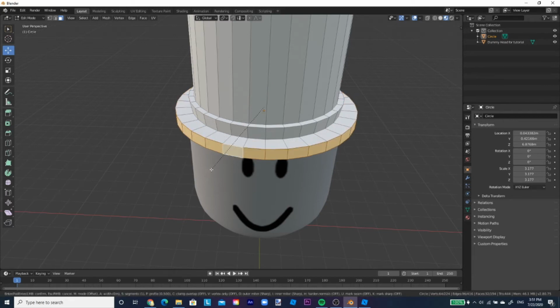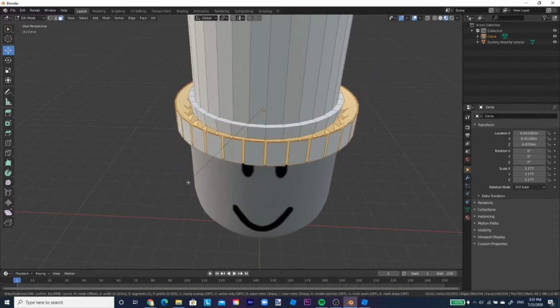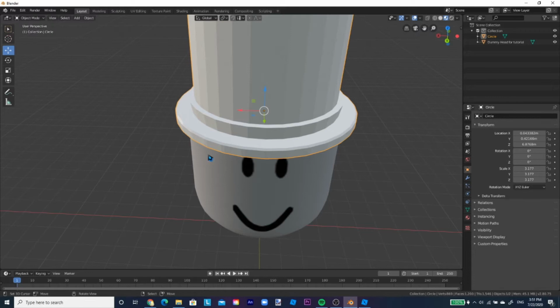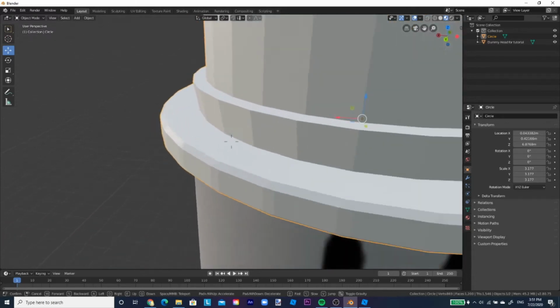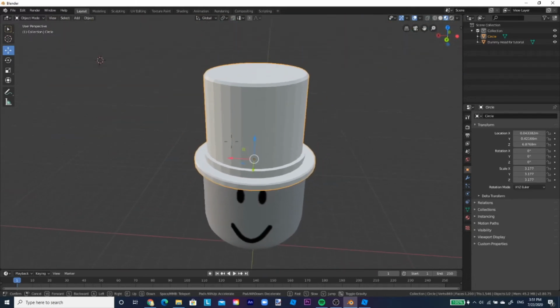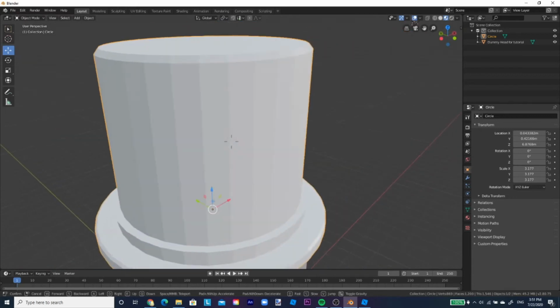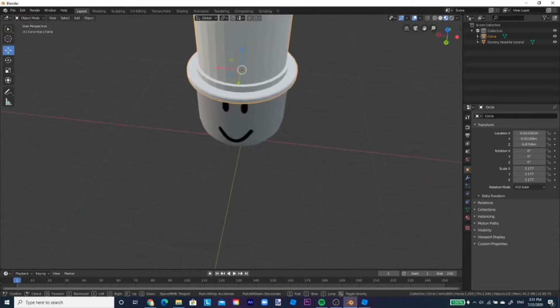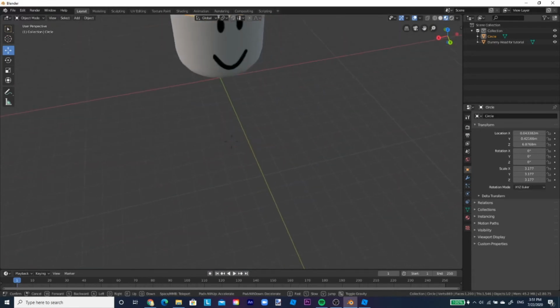Control B, just bevel it. There we go. So we're gonna want to bevel it just a tiny bit, just like that. And as you can see, we kind of have a little bit of a rounded shape going on. So that is pretty cool. Now, if you aren't a fan of this kind of shape where you can see a ton of the lines, I'm not a fan of it either. I'll show you how you get rid of that.